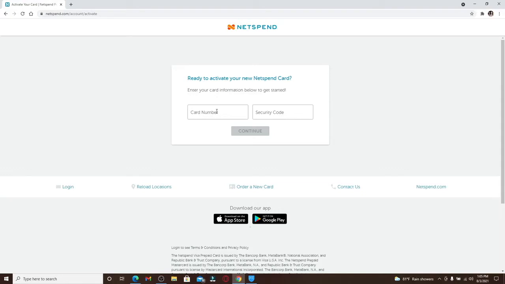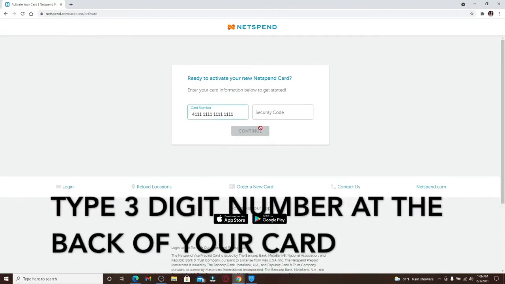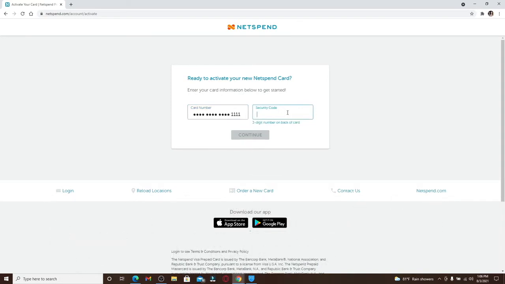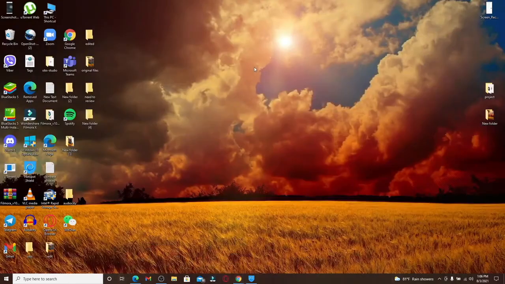In the text box where it says card number, enter the 16-digit number on your card. Once you do that, head over to the security code text box and type in the 3-digit number at the back of your card and click on continue. Soon after you do that, you'll be able to activate the card that you would like to use for your Netspend, and you'll receive a confirmation that your card has been activated. That is how you can easily activate your Netspend card.